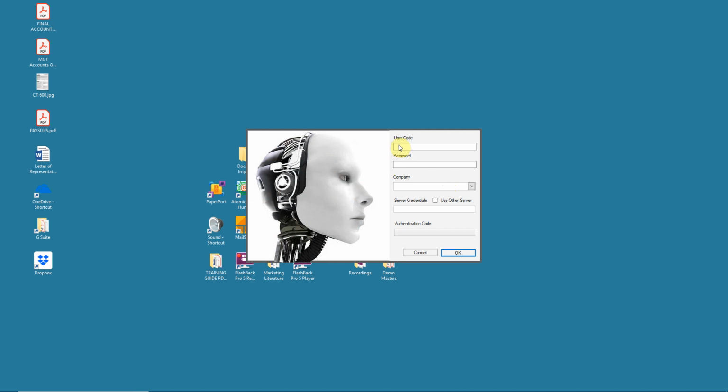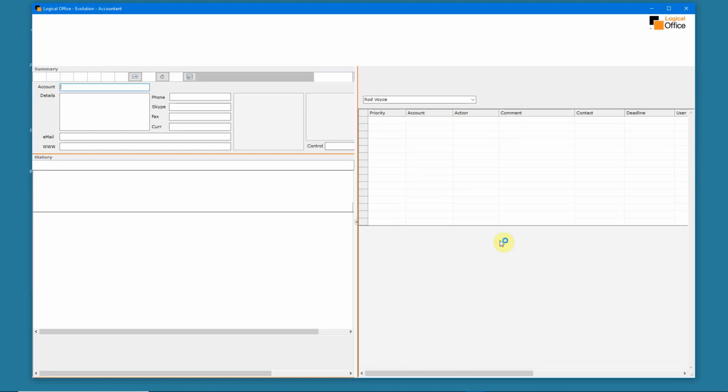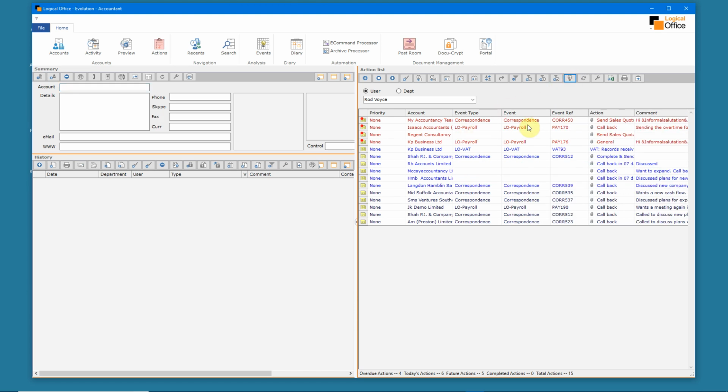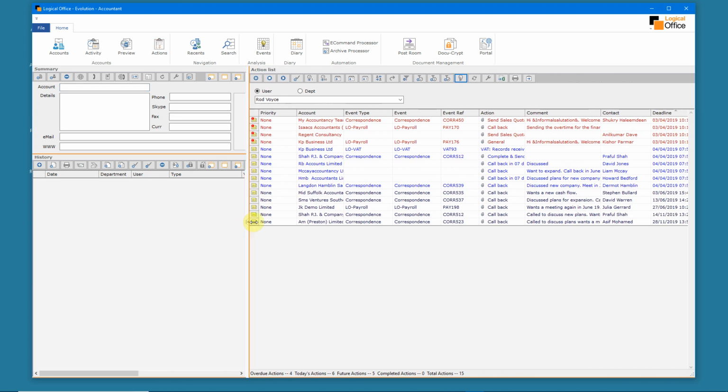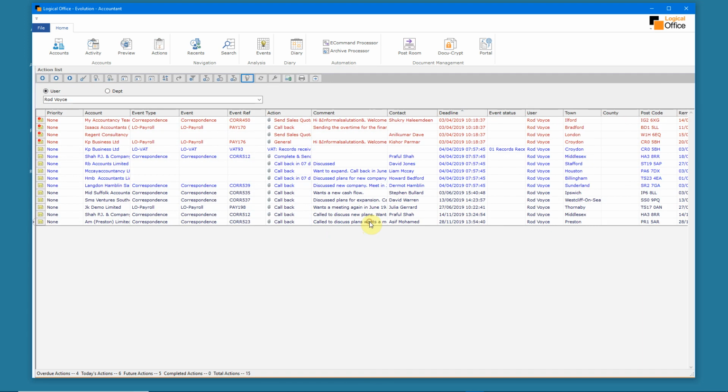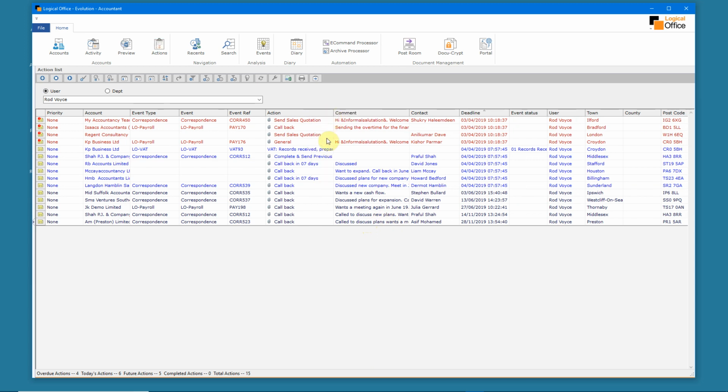Now what I'm going to do is log in with my username and password. And the very first thing we see is our action list. It's color coded. We can also show the jobs here that the actions are attached to. Red is overdue, blue is today, black is in the future. We can make the screen move by dragging the orange borders. That's all throughout Logical Office. Or I can make this one full screen and see more details of what actions have been done, comments, contacts, deadlines, and so on.